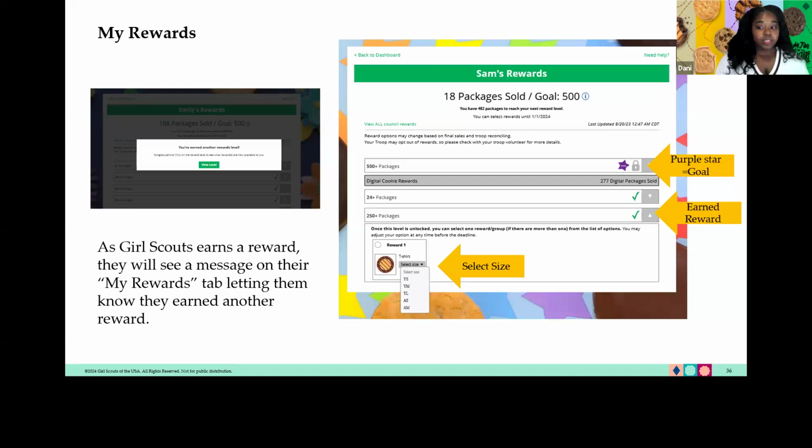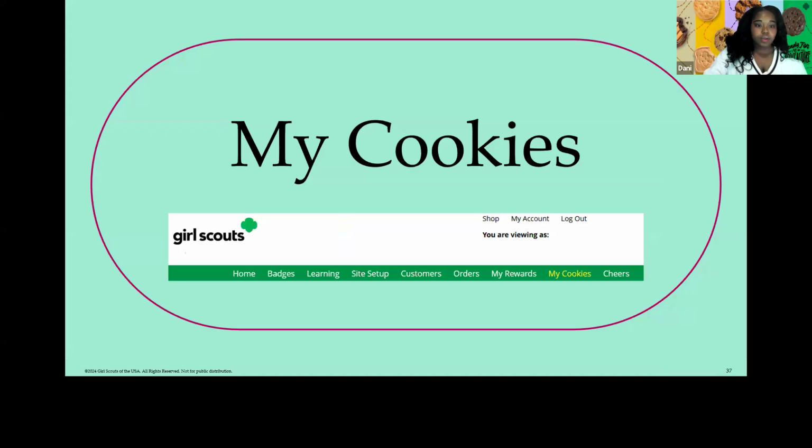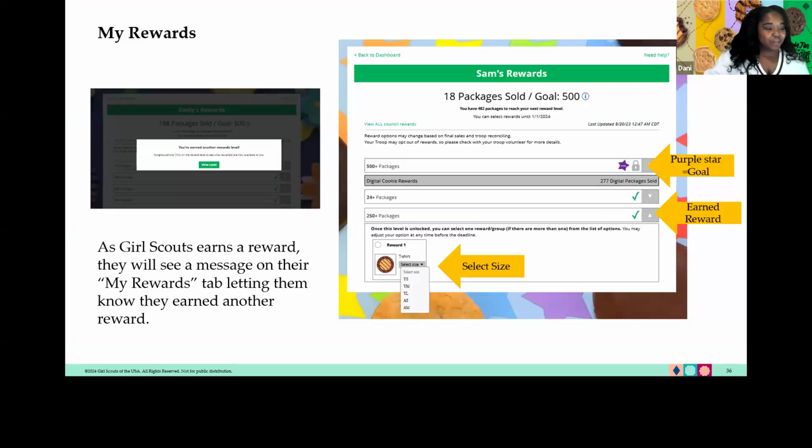The Troop Cookie Volunteer will need to pull the report from Digital Cookie, but having Girl Scouts collect choices and sizes in Digital Cookie cuts down on the Troop Product Manager reaching out to you. And I'm so sorry, Shayla did put in a helpful tip sheet that can come in handy when it's time to select rewards, so that your Girl Scout can go through each section and select her rewards.